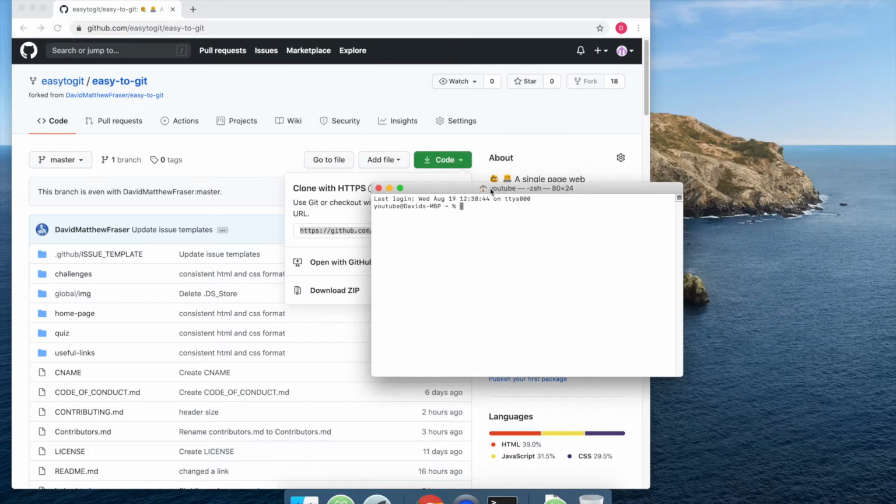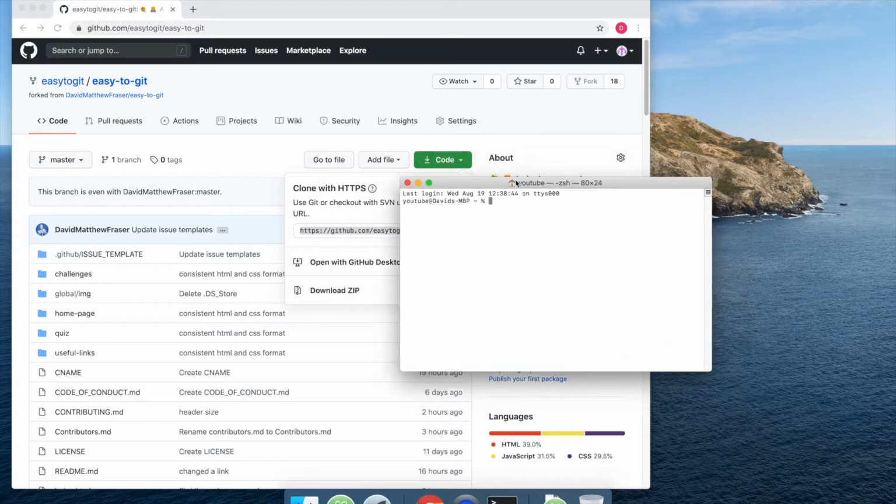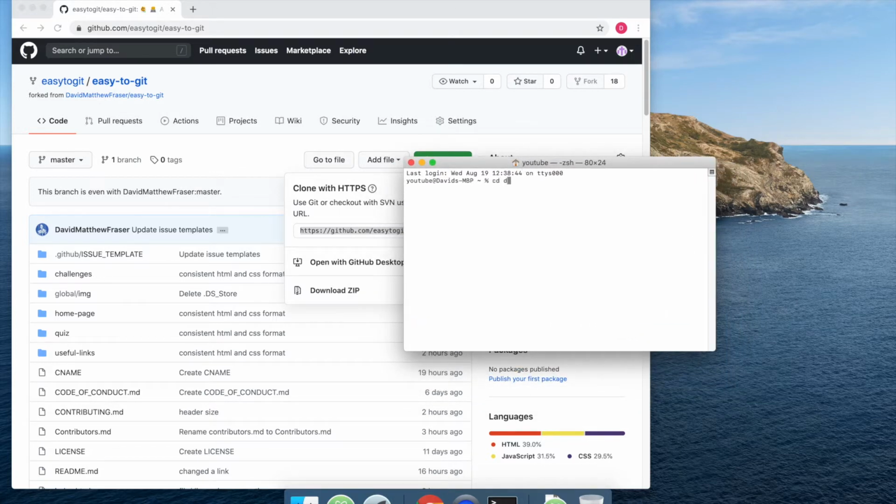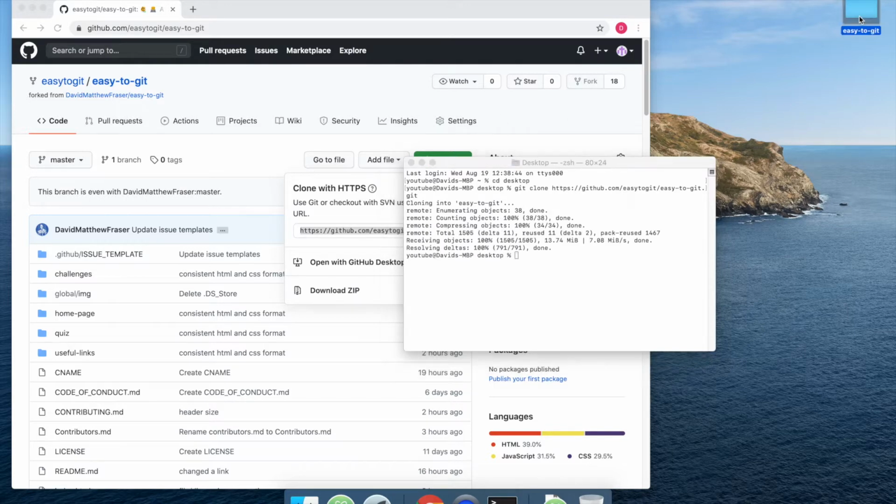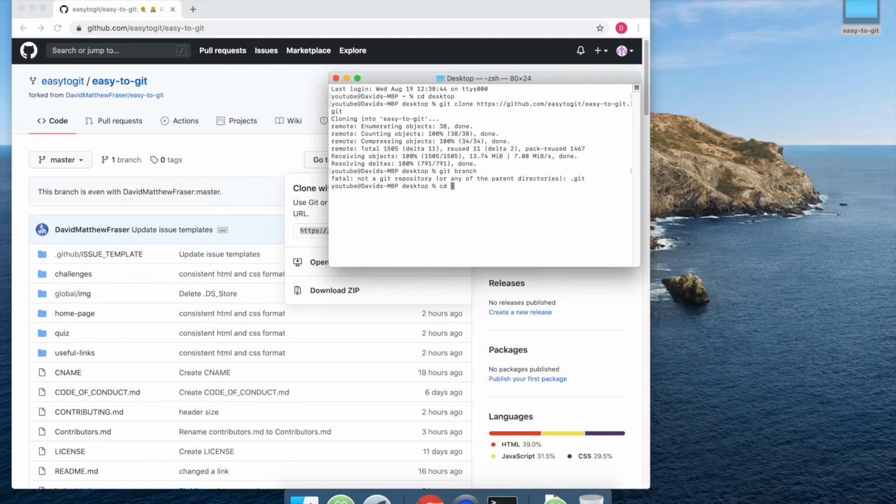I'm going to open up Terminal. If you're on Windows, you should use Git Bash for this step. We're going to use git clone for this command. As you can see, I'm now getting Easy to Get on my desktop. I'm going to navigate into the Easy to Get directory.